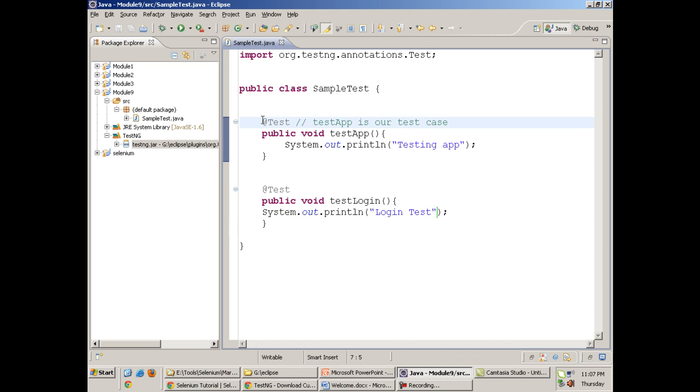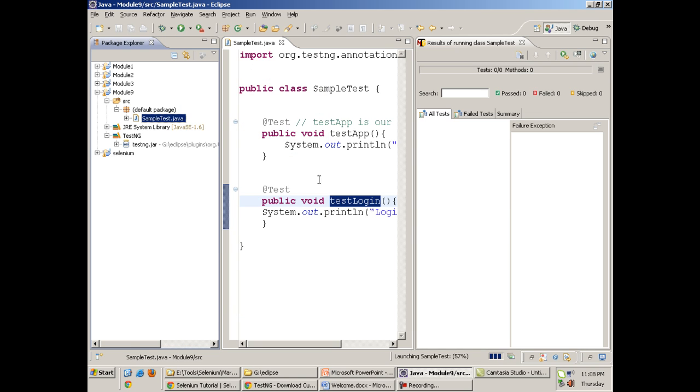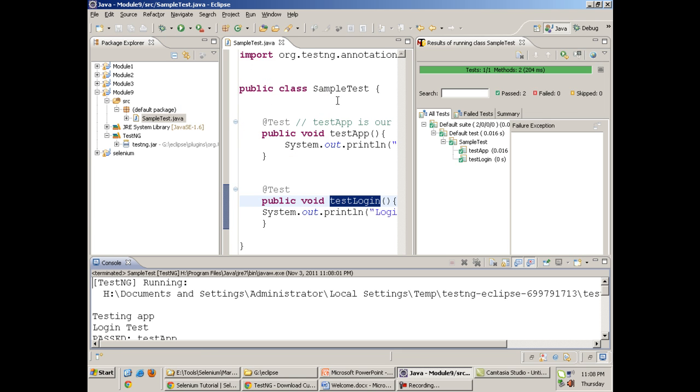Alright, so with the help of the @test annotation, you can make functions representing your test case. It is that simple. You just need to put an annotation and a function, and a function representing a test case can be formed. Now you can right click on your sample test, go to run as, and select the option Testng test. You will automatically get this option. When you click on this, both the test methods will be executed.